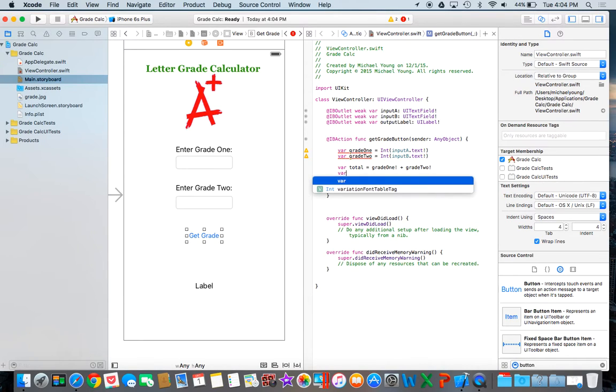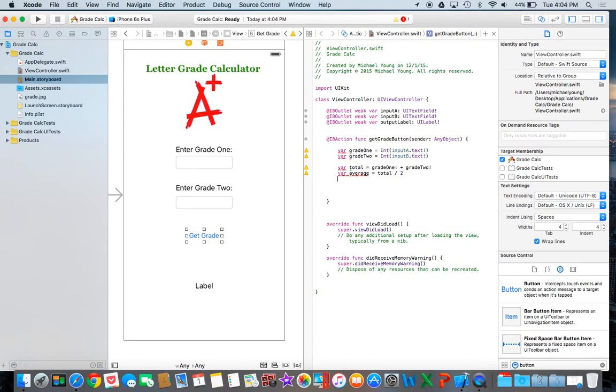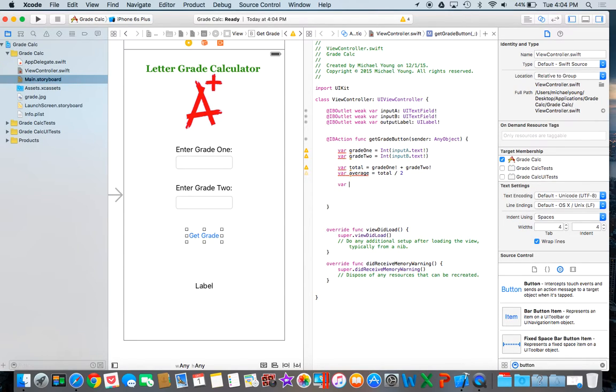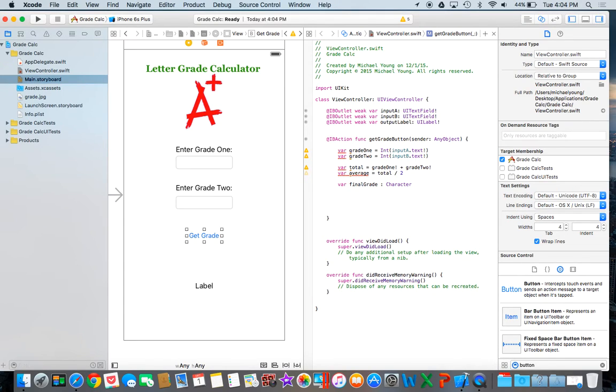And then we're going to get the average, so we need a variable for average equals our total divided by 2. And then we're going to want to save that into a variable that we call final grade, but we don't know what that is yet, so we're just going to declare it a var final grade, and we're going to set it as the type character because the output there is going to be A, B, C, D, or F, obviously.